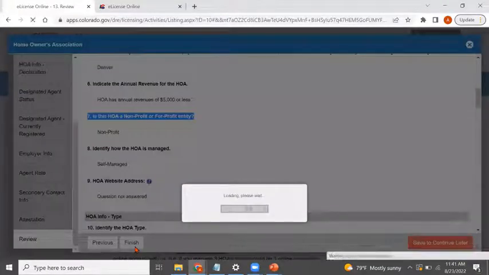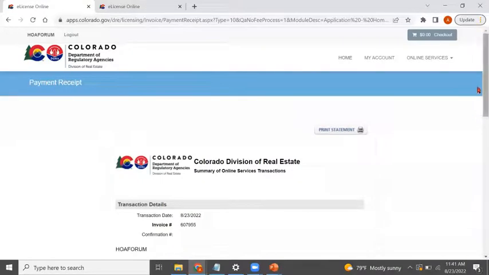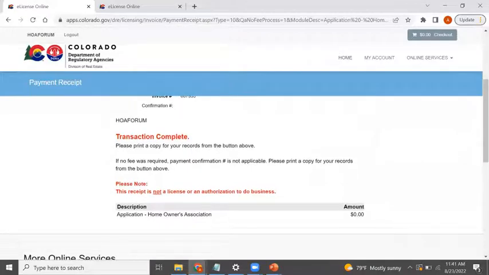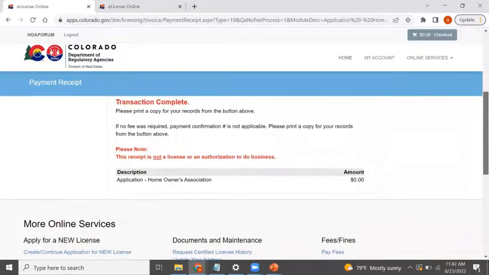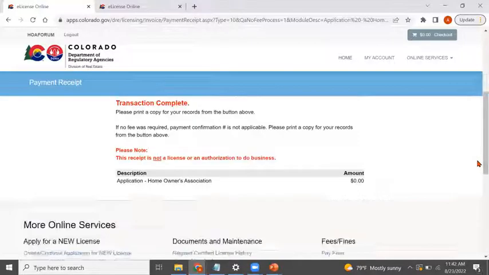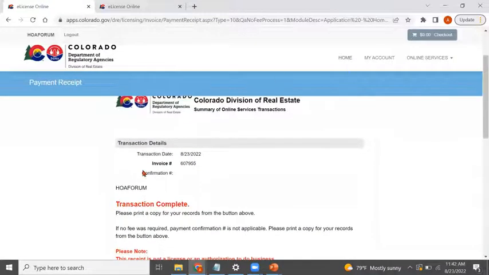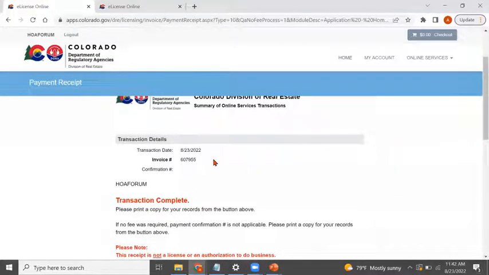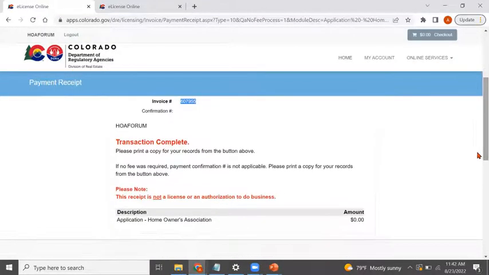Because we're done with the application, it takes about a day or two to see the HOA's registration approval. But yes, this is where you will get all the information here as far as the HOA goes: the HOA name, transaction date, and invoice, in case there's an issue with the payment or it didn't go through. The invoice number is very important for us to have if you need us to make any corrections.